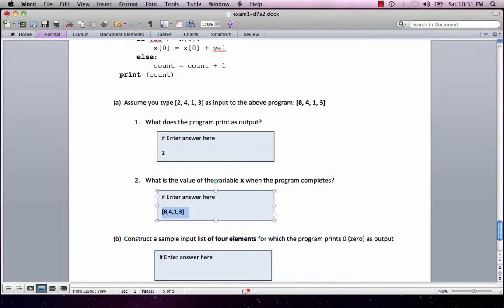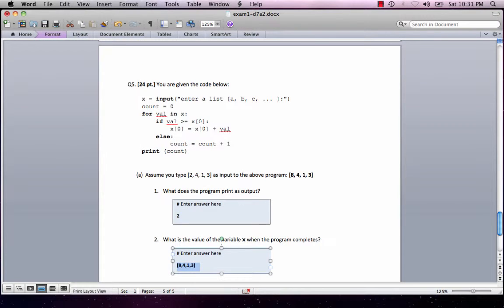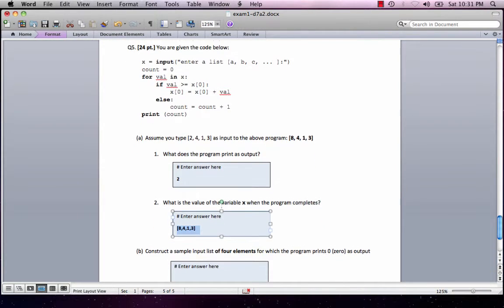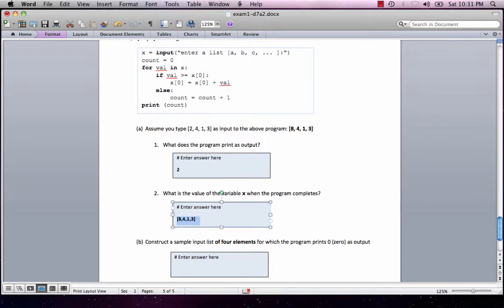Now the last thing says, well, can you construct a sample list of 4 elements for which it prints out 0 as output? Now for this to happen, now that we've understood this program a little bit more, if I want 0 to be output, then I can never do this else branch, which means that the value that I get must always be greater than or equal to the original value. But the original value is incremented each time through, so it's not as simple as just saying 1, 2, 3, 4. I want to make sure that each subsequent value in the list is greater than the sum of all the previous values before.